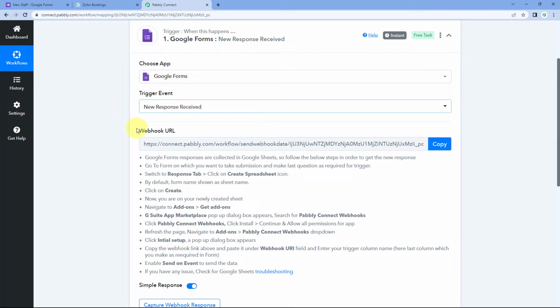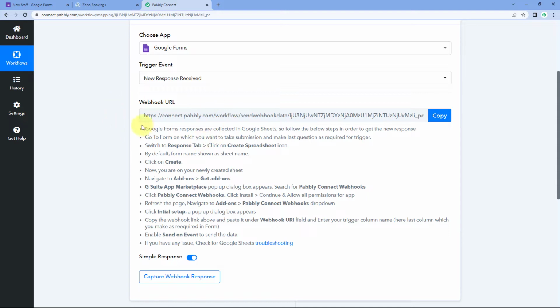After selecting a trigger event, Pabbly Connect gave us a webhook URL. And using this webhook URL, we are going to connect our Google Forms account with Pabbly Connect. So how can you use this webhook URL and connect it? We just have to follow the help text given below over here. The first point says Google Form responses are collected in Google Sheet. So follow the below steps in order to get the new response.